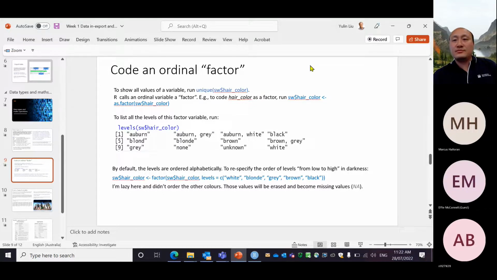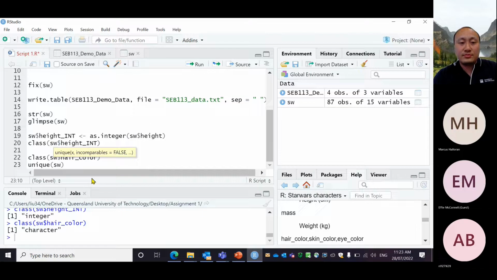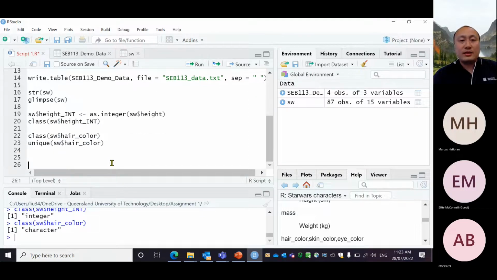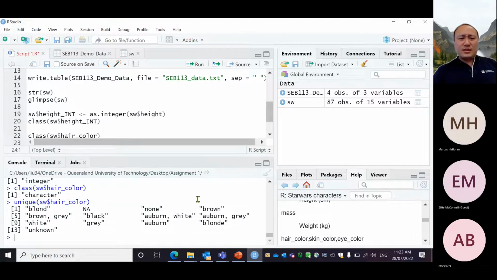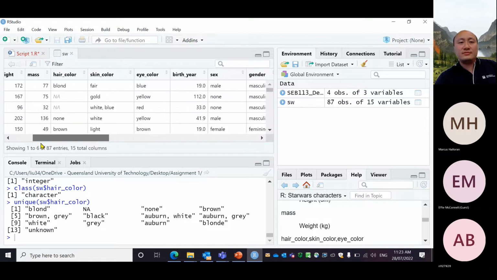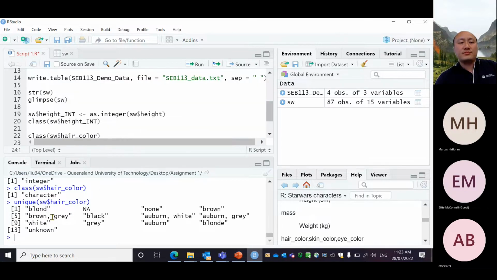And then I want to have a look at all the values in this variable. You can run this one, unique, on SW hair color. So run this line. You will see all the unique values in the column of hair underscore color. It's a bit messy here in the console. Currently in my data set, in this column of hair color, there are so many different values: blonde, missing value NA, none, brown, gray, black, and so on, and unknown. So it's a messy data set, right?